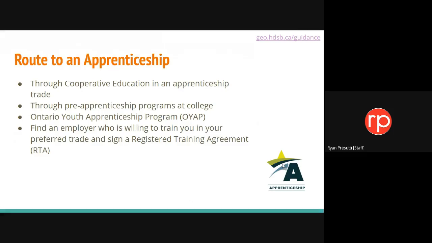Or you could do perhaps the more traditional, more common route that most people are at least aware of, and that would just be to find an employer who's willing to train you and take you on as an employee and then train you as an apprentice. You would then have to sign a registered training agreement, an RTA, to start that apprenticeship.